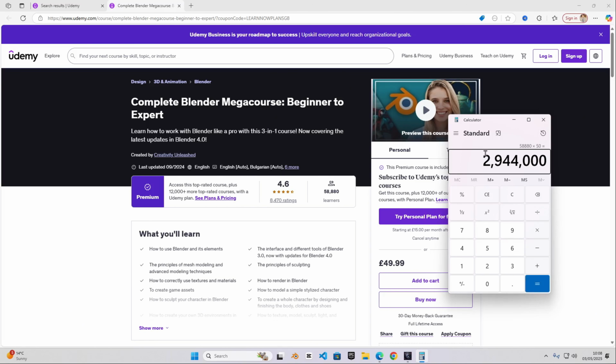We know that Udemy takes some of the money away as well. Let's just say they take half the money. So if you do 3 million, divide that by 2, they take half the money. You're going to have at least 1.5 million, just under 1.5 million in your bank account. That is a lot of money.